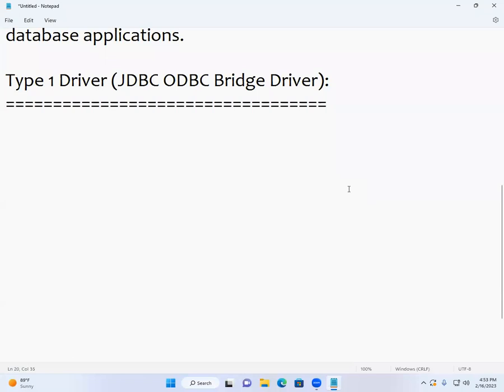If you want to use ODBC, which type of JDBC driver is required? Type 1 is required. If you want to use only JDBC, type 2 or type 4. If you want to use type 1, is ODBC compulsory? Yes. Now, all ODBC drivers are DLL files. All JDBC drivers are class files, dot class files. All JDBC drivers are classes in Java.